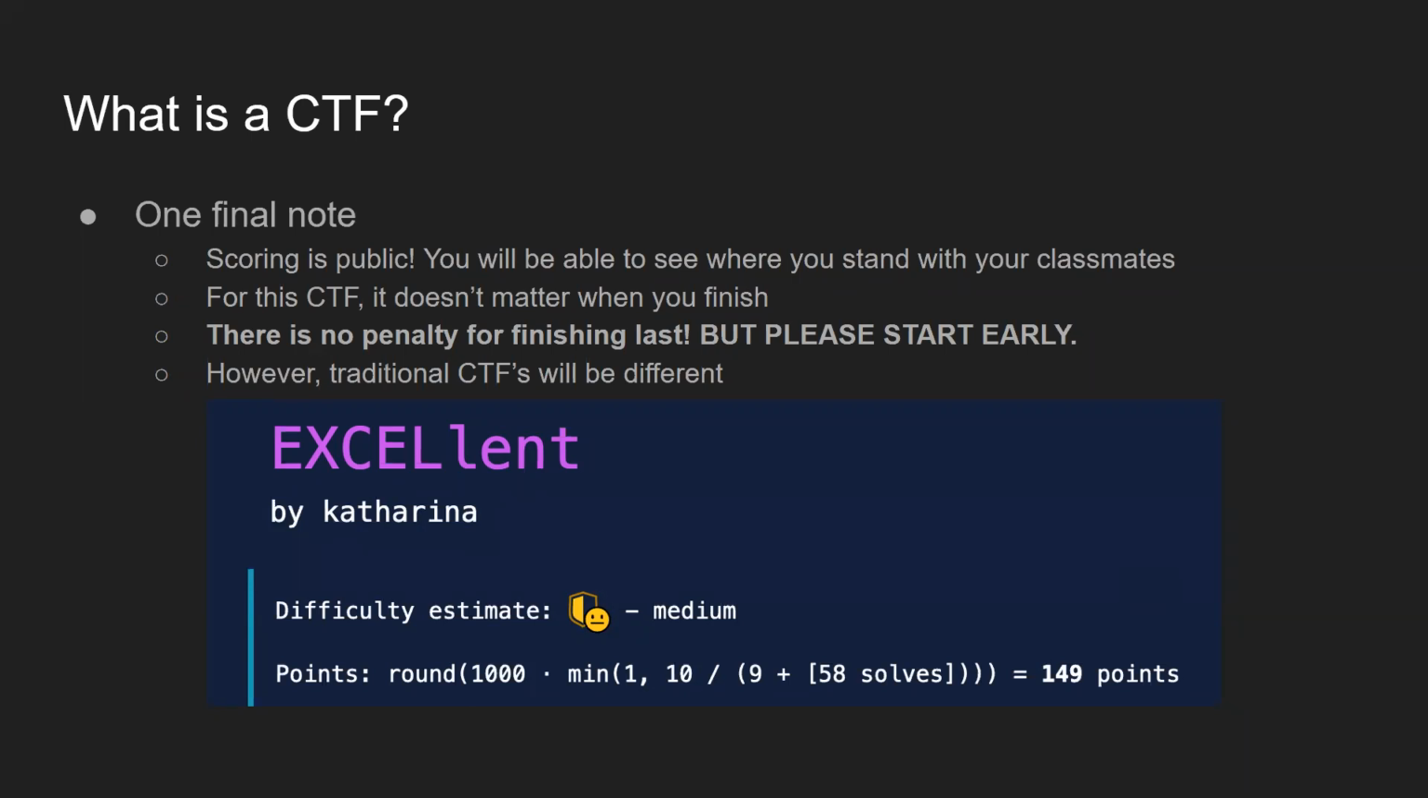Traditional CTFs will be different, as I mentioned earlier. Sometimes there's a formula or a time slash race condition in which you have to finish a challenge first to get the most points. We can see from one of the HXP challenges, there is this big formula, and depending on the number of solves for it, you'll get an X amount of points that scales. But don't worry about this for this class. You will not have to be raced against time or anything.